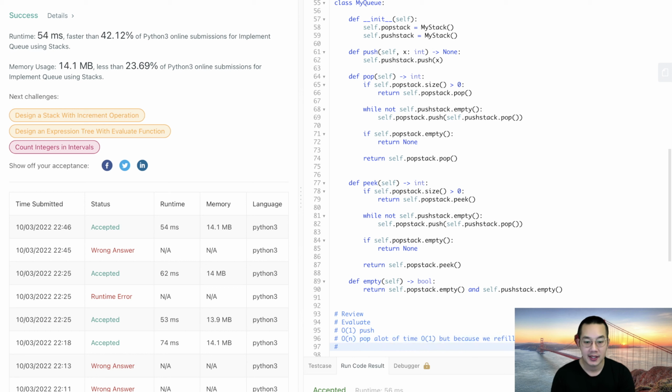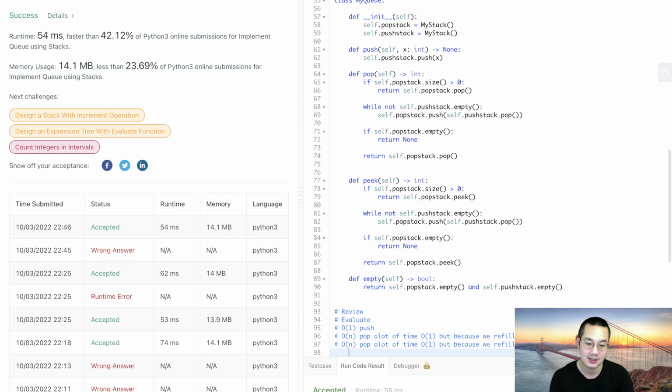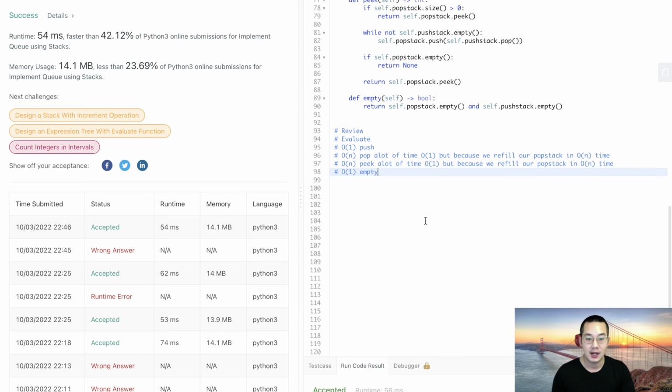Now we have the peek that is also O of n. It's the same because we still also have to refill our pop stack. Like peek is going to be O of 1, that's just how fast it is. But we do have to refill it sometimes, and wait, we don't have to refill it. No, we do have to refill it because sometimes we have nothing in our pop stack and we do have to refill it completely. So that's the logic there. And lastly, we have empty, and empty is just O of 1 because we're just running a function to check the length. So perfect.